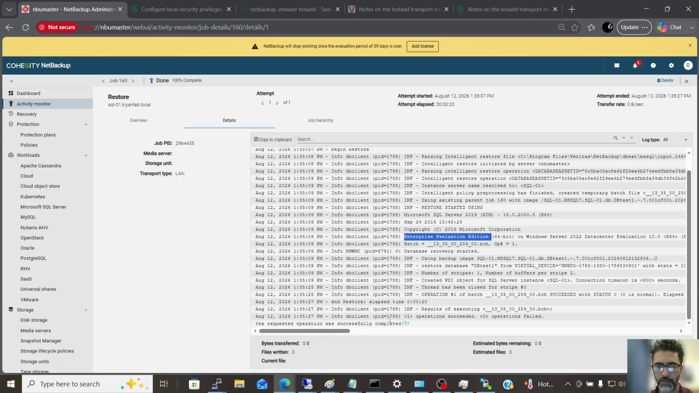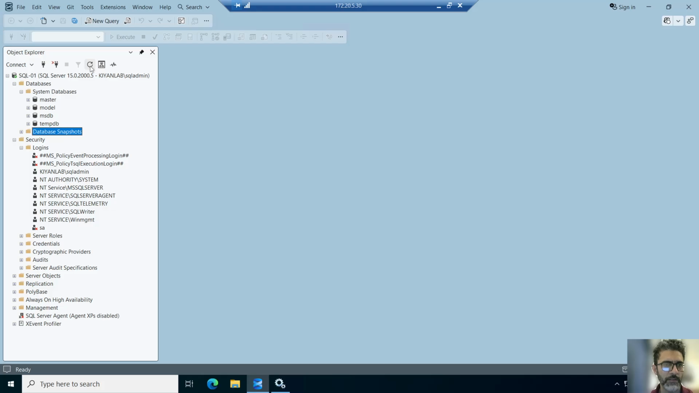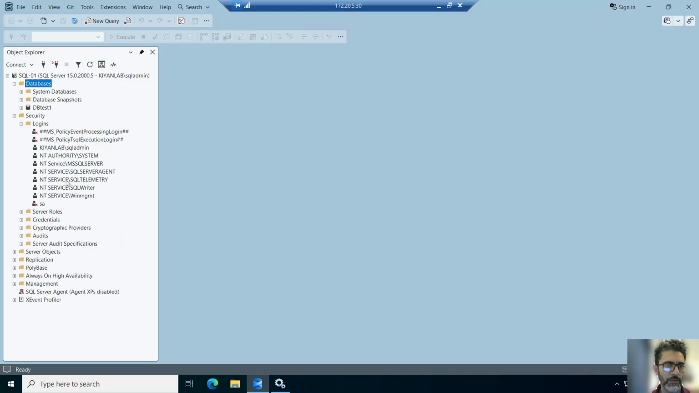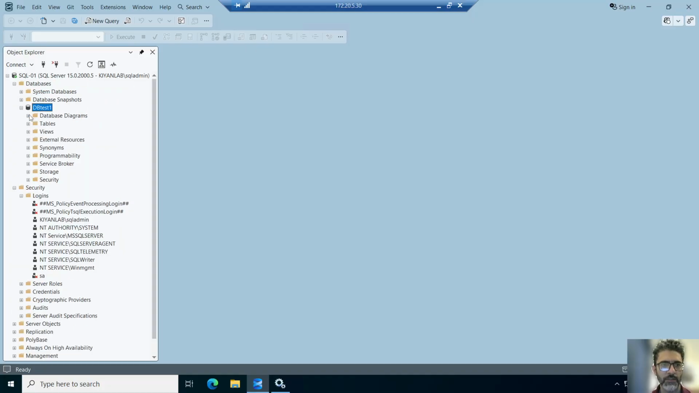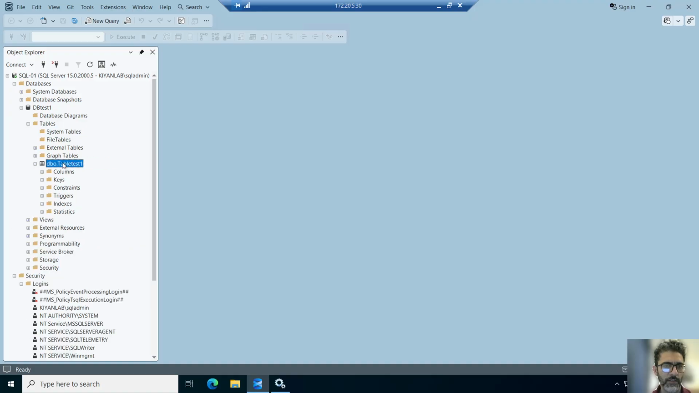Perfect. It was successful. So let's go back to our database, Management Studio. Refresh it. And there we go. Our database is back. I don't know if you can see anything inside. I don't remember if I created something inside or not, but the database which we deleted was restored without an issue. And the same concept applies for the availability group.